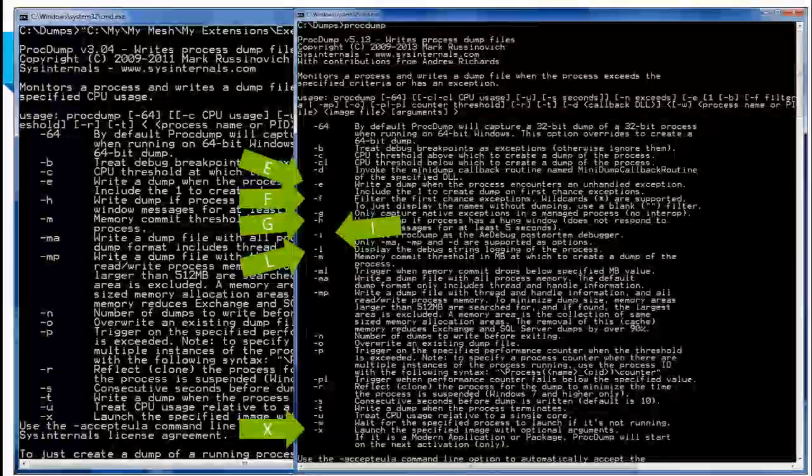-I allows you to make ProcDump the just-in-time debugger that gets launched when a process crashes. So you can have it capture its dumps, and the work that's been done in it makes it a lot more valuable than a lot of the other ones that are out there.